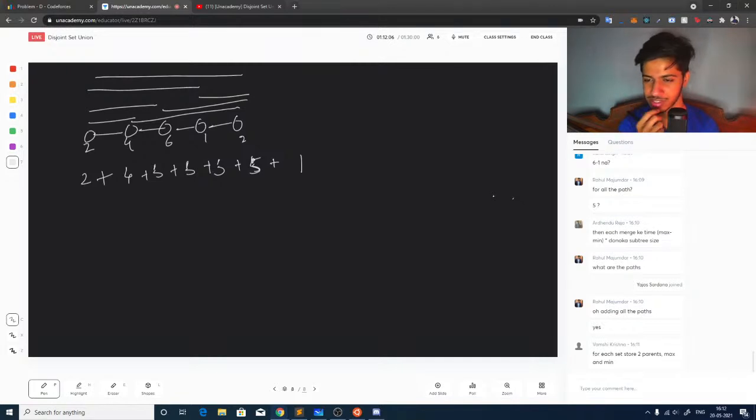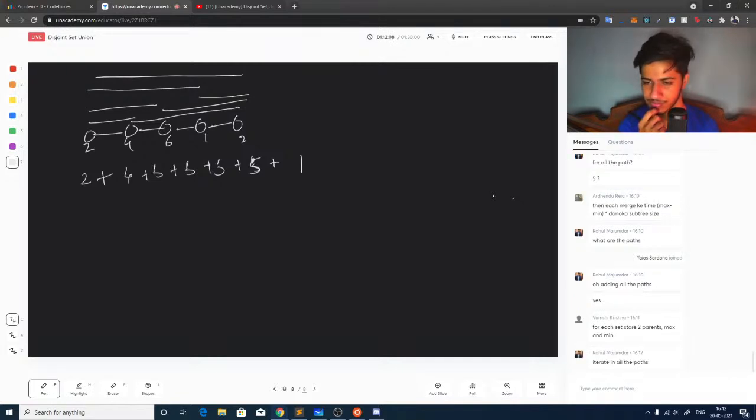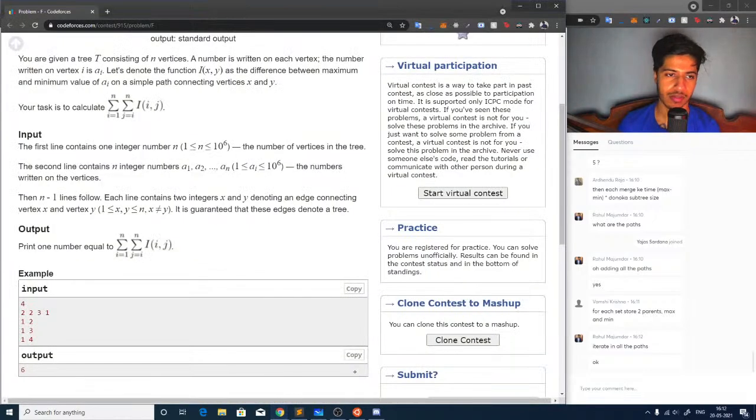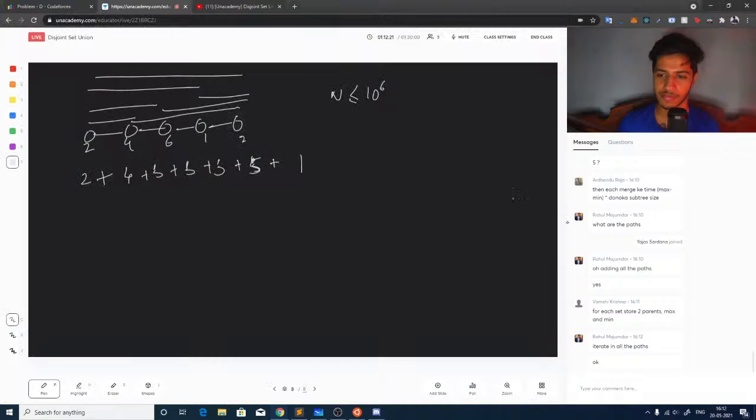How are you processing the set? You can't iterate over all paths. N is less than or equal to 10 power 6, I think. It was, right? N is up to 10 power 6. So you can't iterate through all paths. There will be n square paths, if not more.